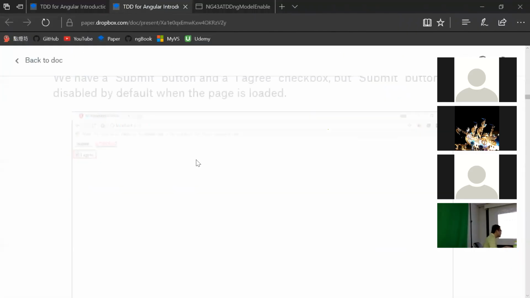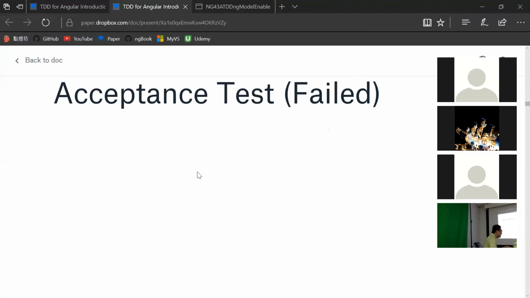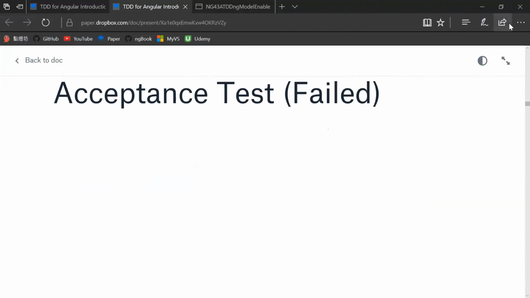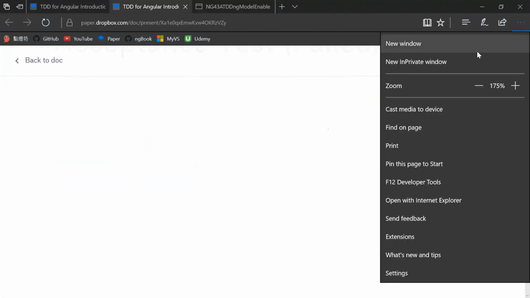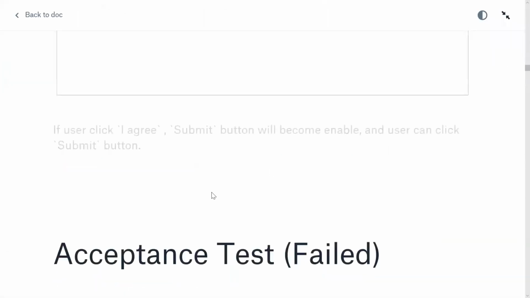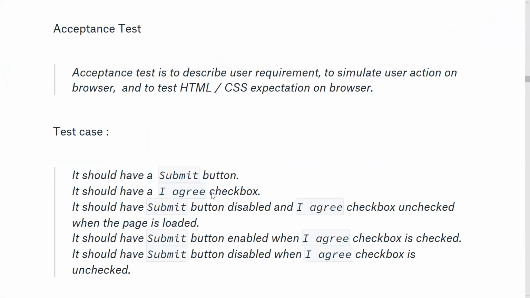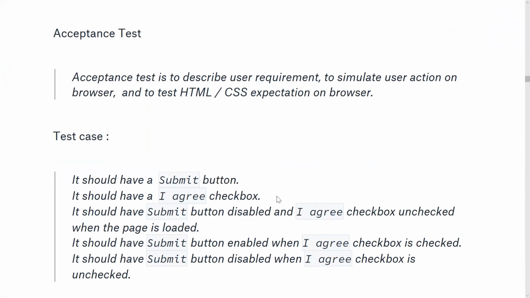Okay, return to our slide. Acceptance test. The most important question is, what is an acceptance test? This is the definition of an acceptance test.